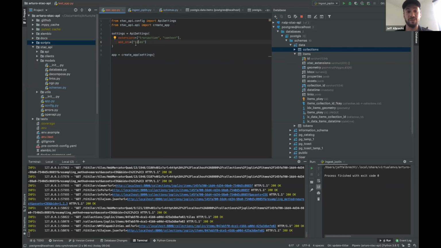I'm going to pass it off to Vincent, who's going to talk more about Titiler, which is the tile server that was used for this. He's going to dive into more of the functionality and cool stuff that you can do with it.